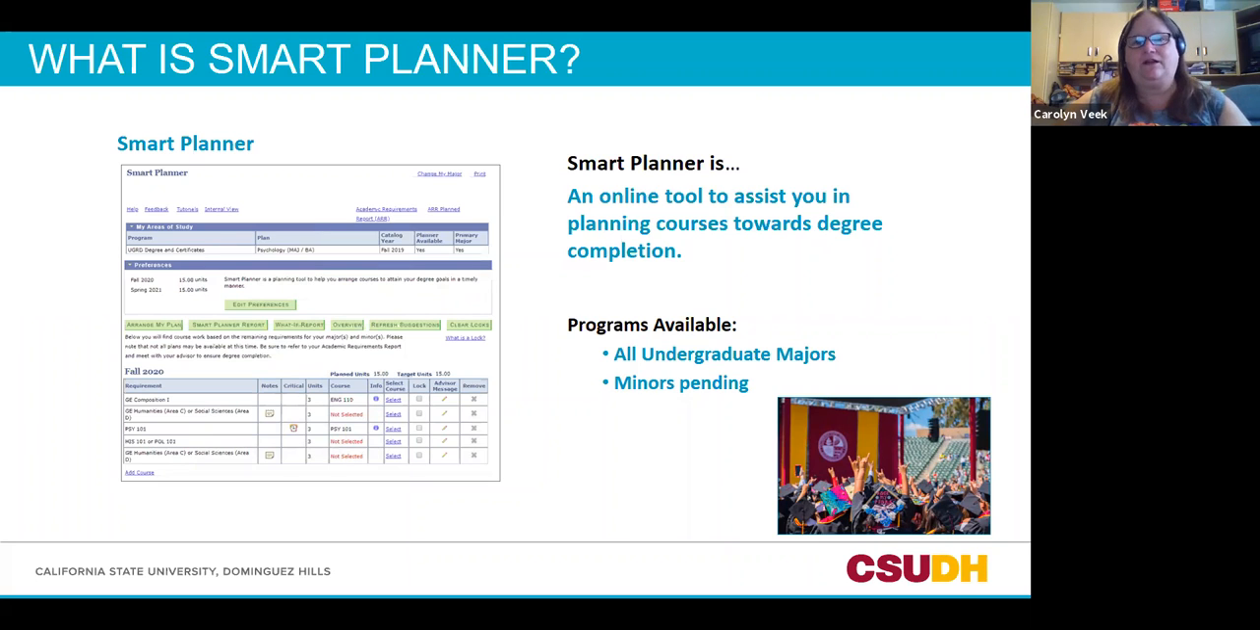It is available for all undergraduate majors. We are still working on getting our minors entered, so the minors are not built into Smart Planner yet. You will need to meet with and confer with your advisors on all of that information.